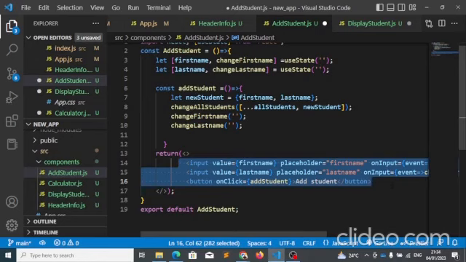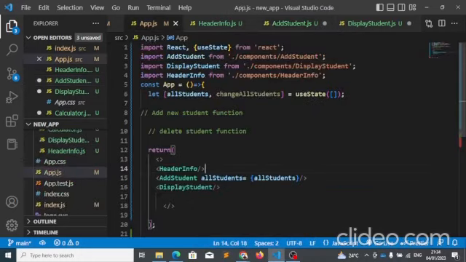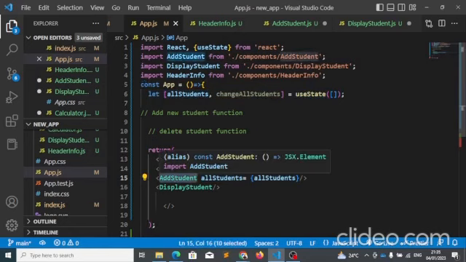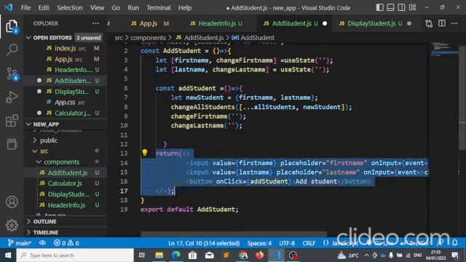Can you please come again, sir? Okay. So I said initially I passed down all students here as all students, right? Meaning that we are passing down this whole array of students to this component called add students, so that we can display it on this page. But there's no point, in this HTML part we are not displaying it. So for that reason, there's no point passing it down.